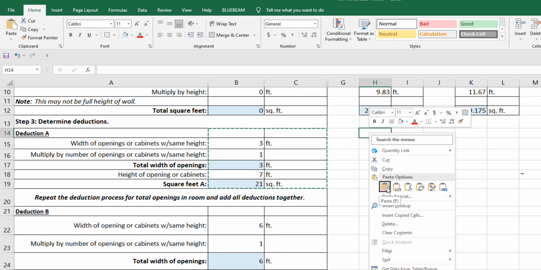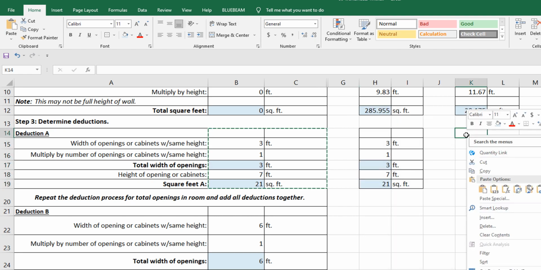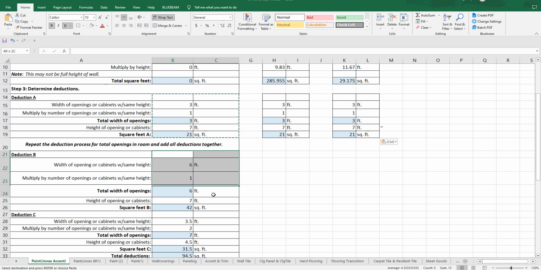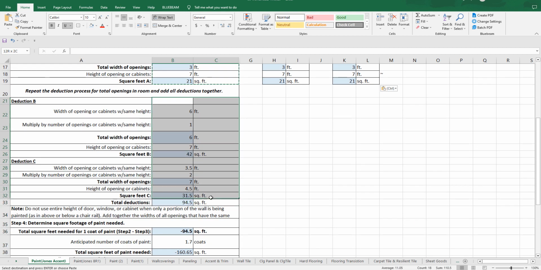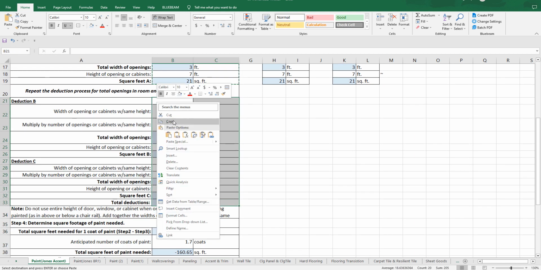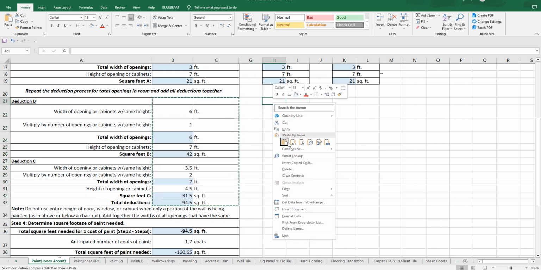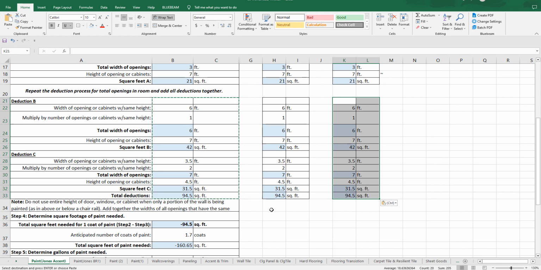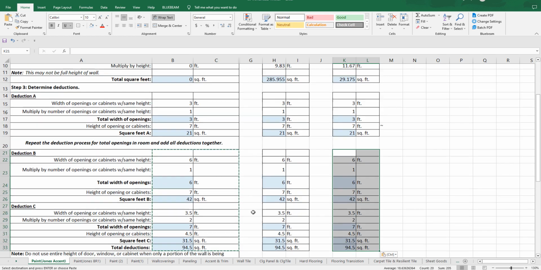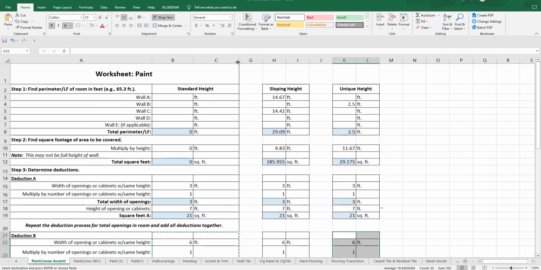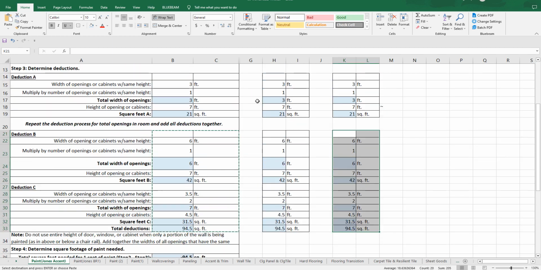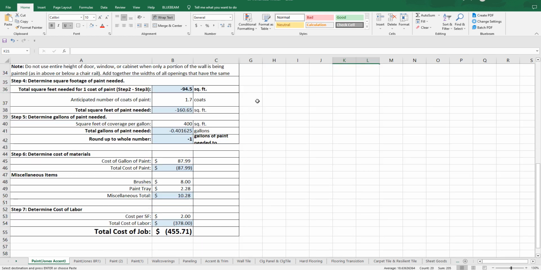And I'm going to do copy, go here, paste, go here, paste. And I'm going to go here and do the rest for this as well. Copy, go here, paste, go here, paste. All right, so we've got the different pieces, and we got it here.